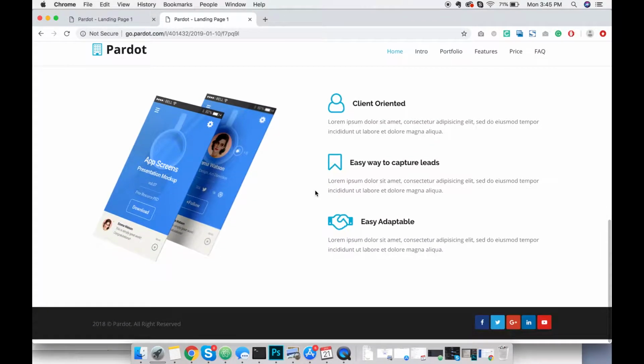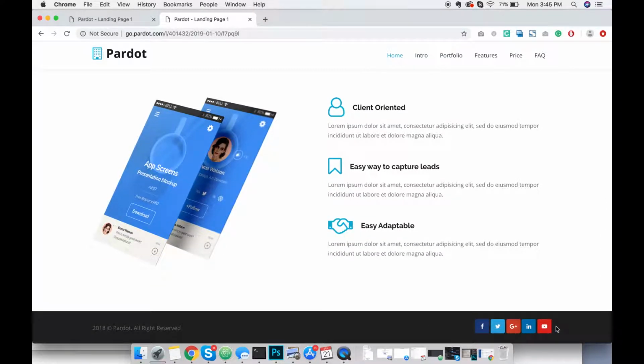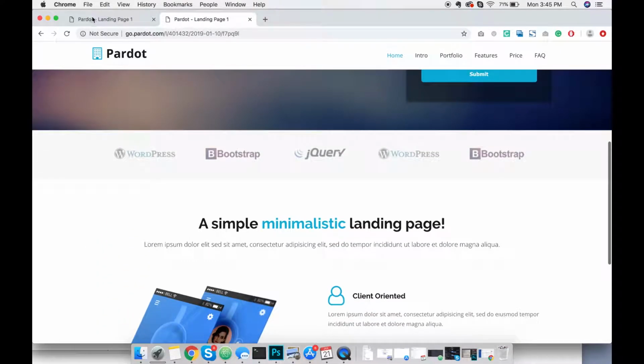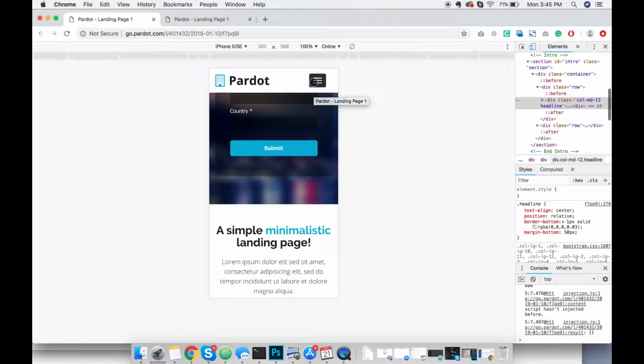This landing page template also includes social icons to drive traffic to your social channels. Additionally, this landing page is fully optimized for mobile use.